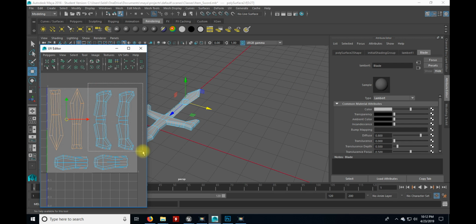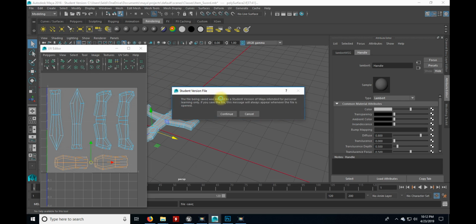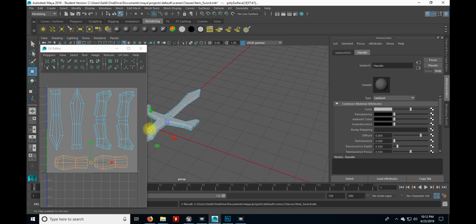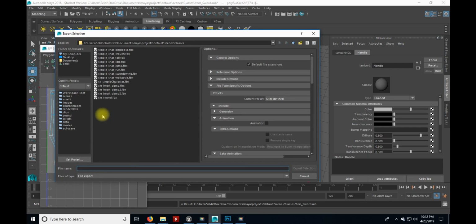I'll grab the guard, throw on a color. I'll call this guard, and then for the handle, I'm going to do a color and then also call this handle. So the reason I'm doing this is when we go back to Unreal, we can give each one of these its own material and control each part of it separately. So let's go ahead and re-export, export selection. I'll just export over the old sword.